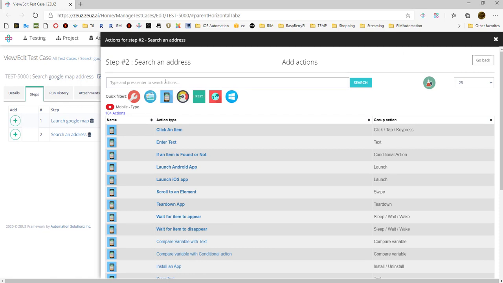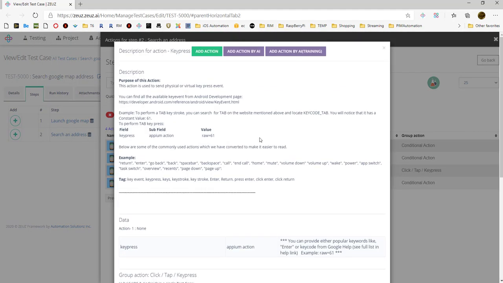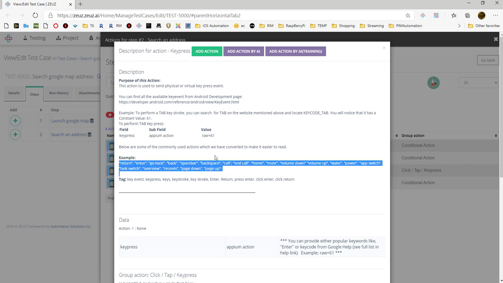So apply mobile and return. So this action here is the key press. There are a bunch of other features here. I'll just go through this quickly. So if you visit this link on Android development page, you'll see all the key events that you can send. So if you have a specific key event that is not listed here, then you can just put raw and the actual event, and that will basically translate into the actual key press. What we have done is we have converted most of the commonly used key codes into a string that is more familiar, with different actions.